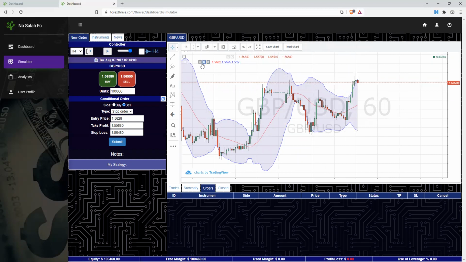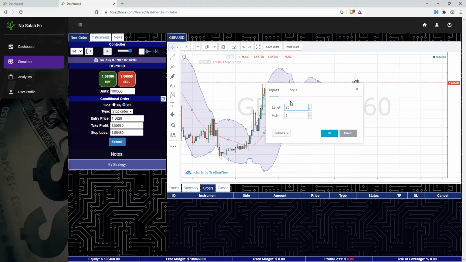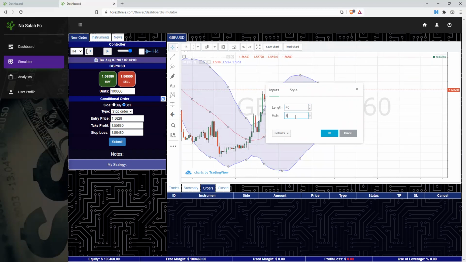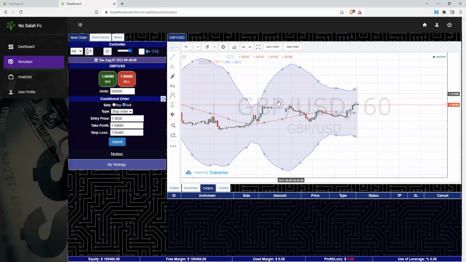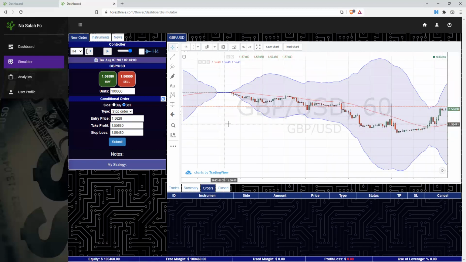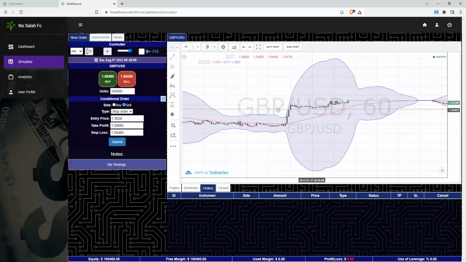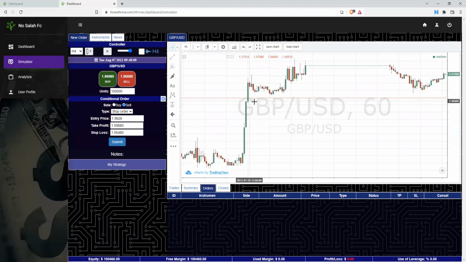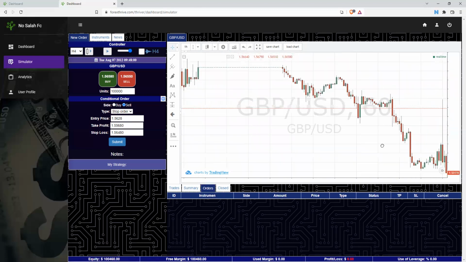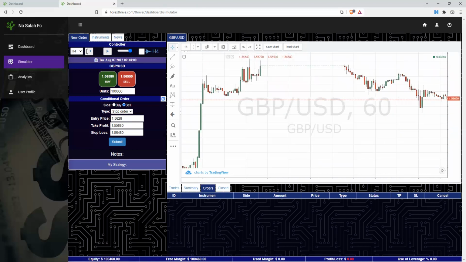For it to reset, you can reset the length. Maybe you want the length to be 40, for example. You can change the mode to maybe 6 if you want. For style, you can change anything you want about the style. Just press OK and it saves it. This is where you can have your indicators. You can come back down. If you want to delete your indicator, you can just hit that X like I did, and it deletes it for you.